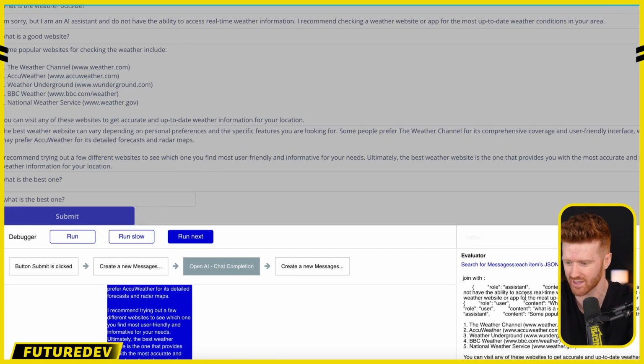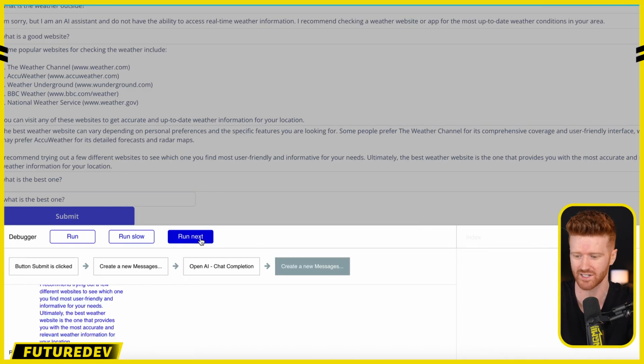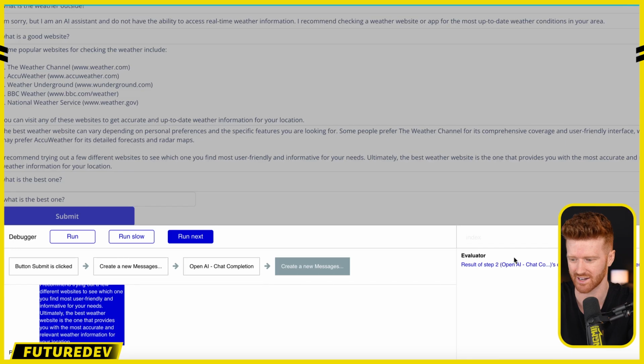So if we come to this join with, you can see what's going on here. It's just joining each object together in an array of messages. That's exactly how this is working. Now, if we left that comma out, we'd be getting errors. If you don't put that comma in, it'll be incorrect JSON format, and you'll run into a bunch of errors. So just make sure you have that comma, you have that JSON join with, and then everything should be working correctly. We run next, it creates that new message.